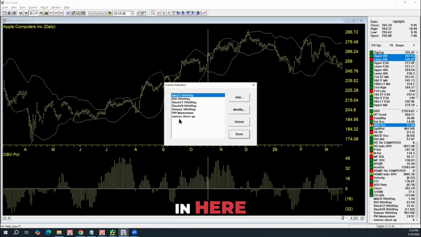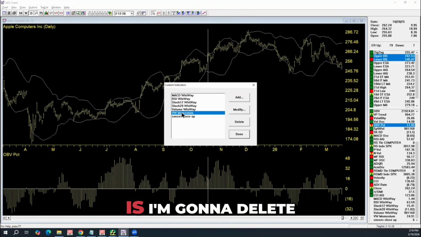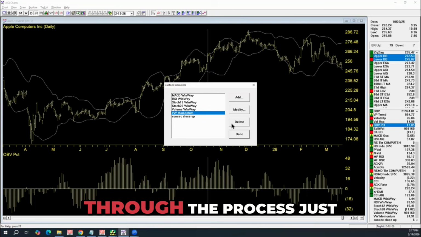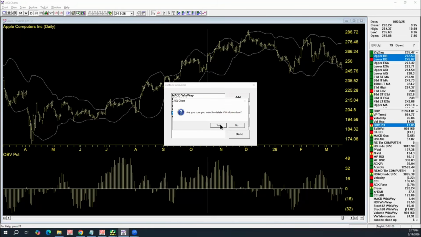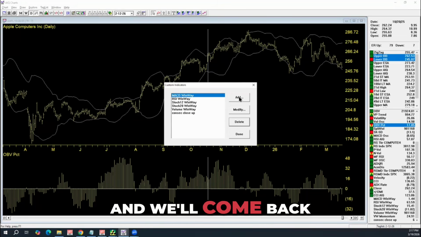In here, we're doing the volume-weighted momentum. So I already created a custom indicator. So what I'll do is I'm going to delete this and we'll go through the process just so you can see what it is that we're looking for and why we do it this way. So I'll get rid of this. Goodbye, volume-weighted momentum. And we'll come back and add it in.